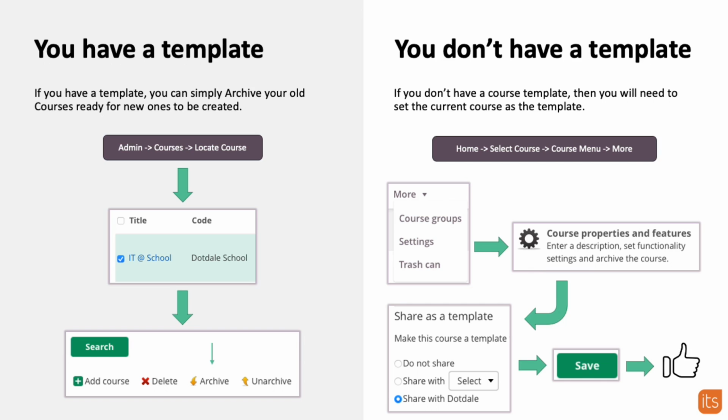Okay, so really easy. If we've got a template, we can just archive our old courses, no problem. If we've not got a template, it's really easy to make the current course into that template. And you only have to do that once, and then next year you can just use that one again.